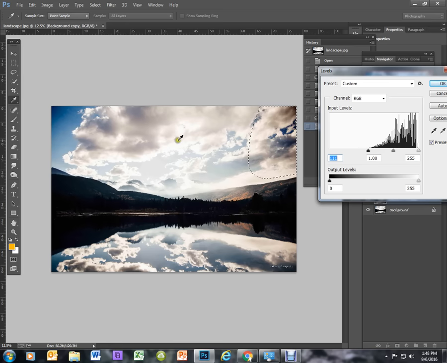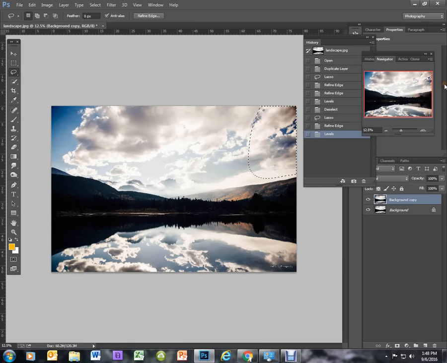As here and here need to match each other, and I'm going to bring this over a little bit just before it starts to really climb this mountain, and click OK. So here's before and after. I'm going to deselect this.